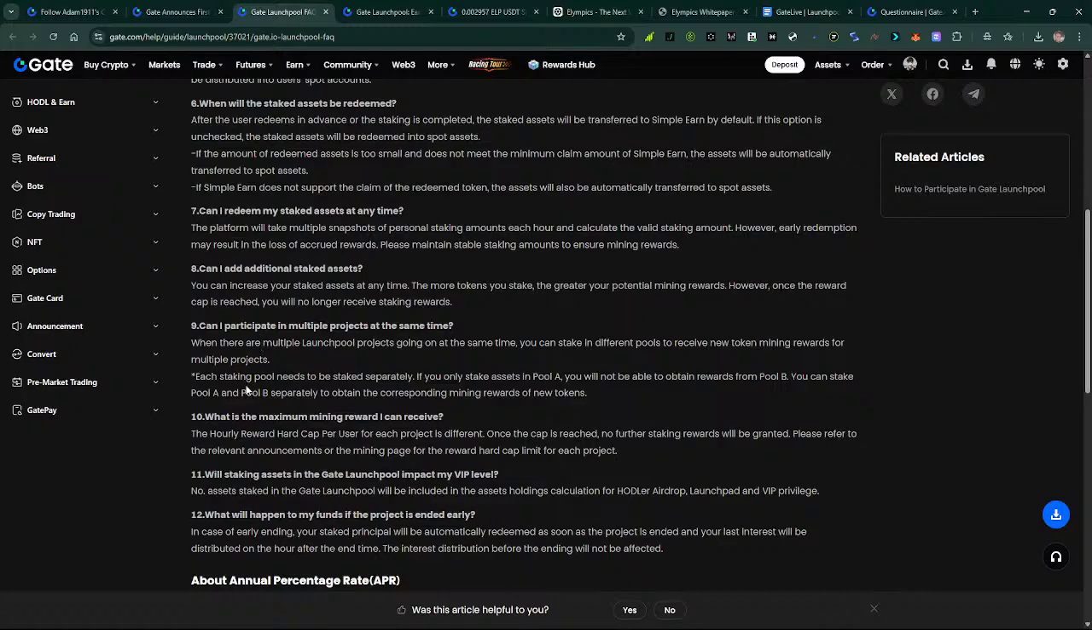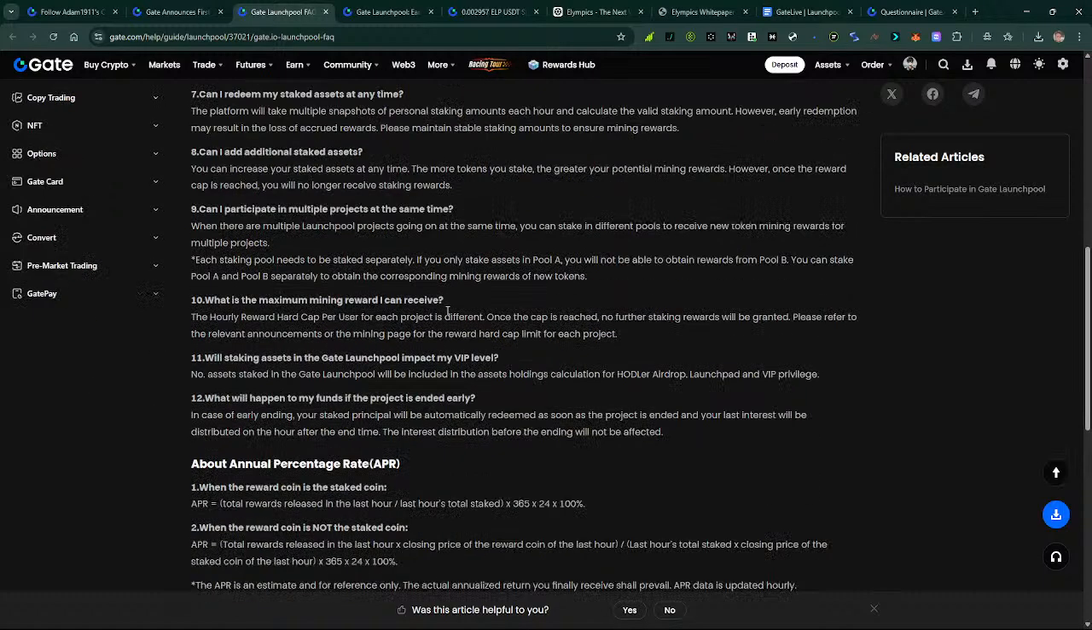By the way, about the next question, can I participate in multiple projects at the same time? That's definitely a good question. When there are multiple Launchpool projects going on at the same time, you can stake in different pools to receive new token mining rewards for multiple projects. So it is possible to participate in all the pools available. There is nothing wrong with participating in all of them.